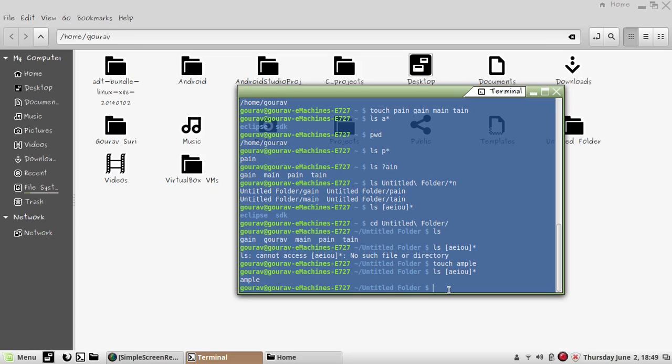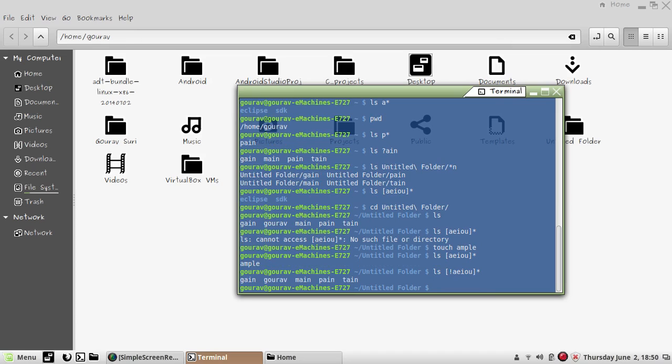Now, if your requirement is to list those files whose names do not begin with a vowel, then what do you do? Unix allows the feature of providing a not symbol, just like this, ls. No need to write all the letters again and again, just use this not symbol. So it will list all those files which do not begin with a vowel. Whenever I click on enter, as you can see, gain, main, pain, tain, these files do not begin with a vowel. Cool.